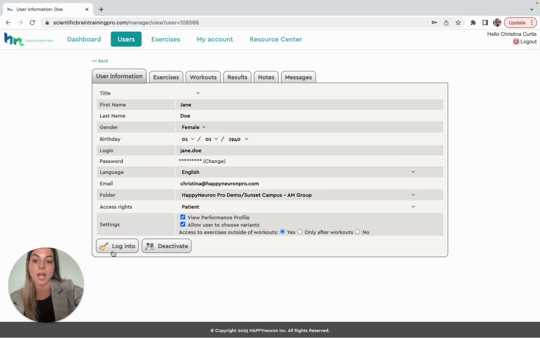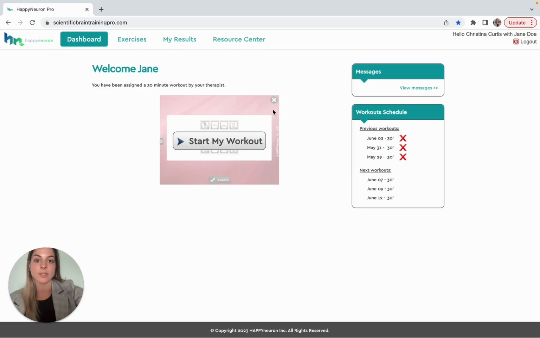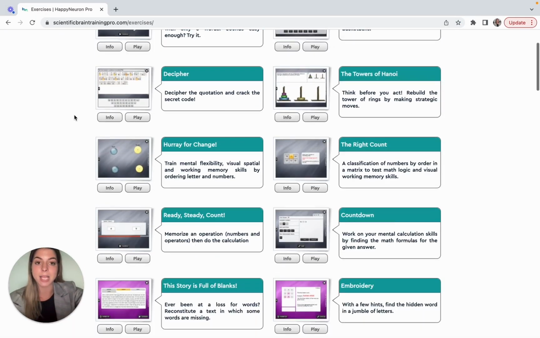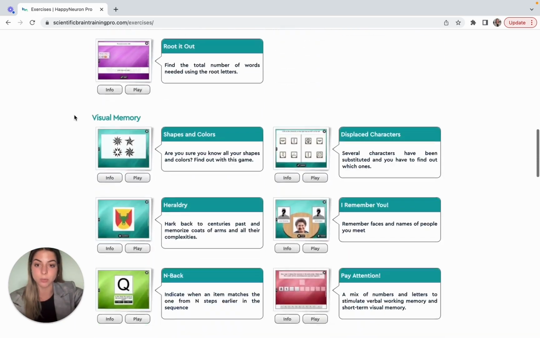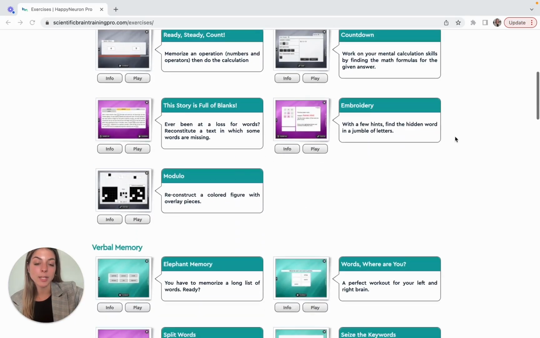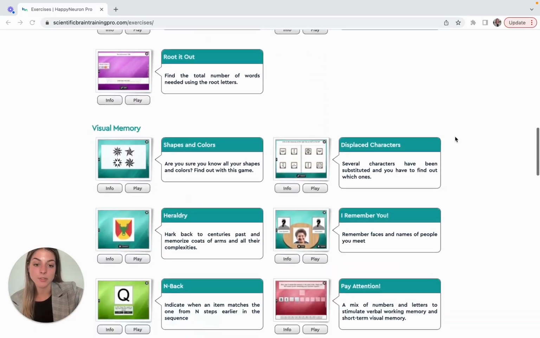Now I am going to log in to my patient's account. Here is the view that they will see when they log into their own portal. You can see I am signed in as a clinician with my patient. If I go to my exercises tab, I can then see what exercises are available to me by the clinician. With our program, you get unlimited access to our entire library of exercises.